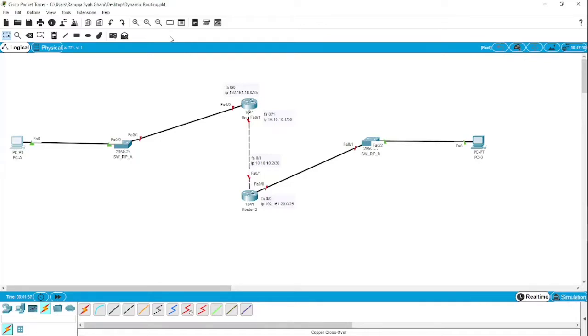The first thing you need is a topology. I already have a simple topology here, and the topology needs a few hardware devices. You need a router. We use two routers here. Why do we use routers? Because we will simulate dynamic routing, so we need two routers, and then we need two switches and two PCs. Okay.